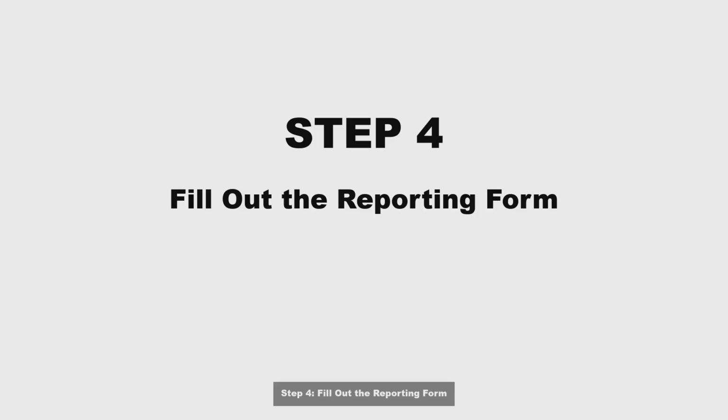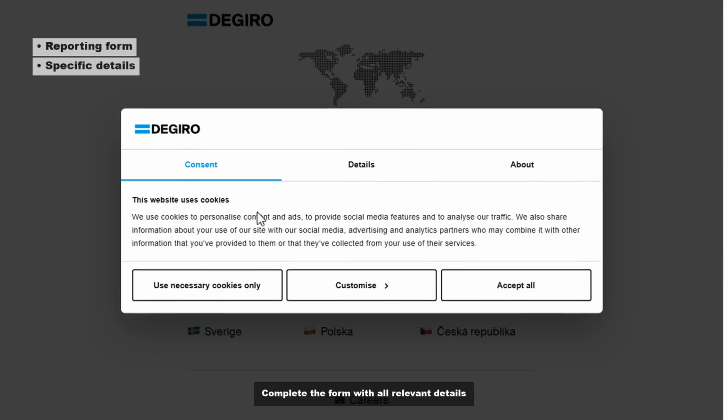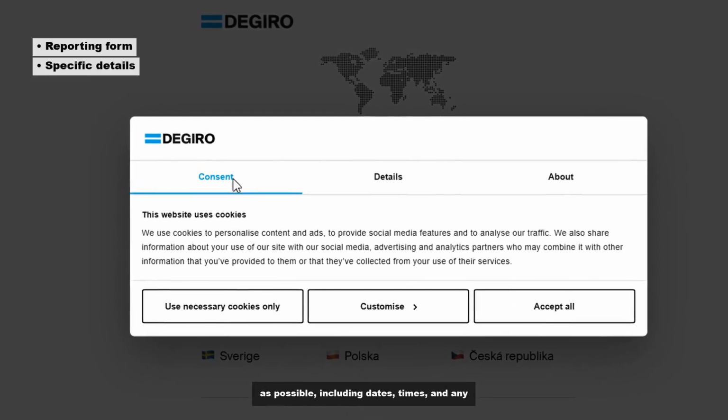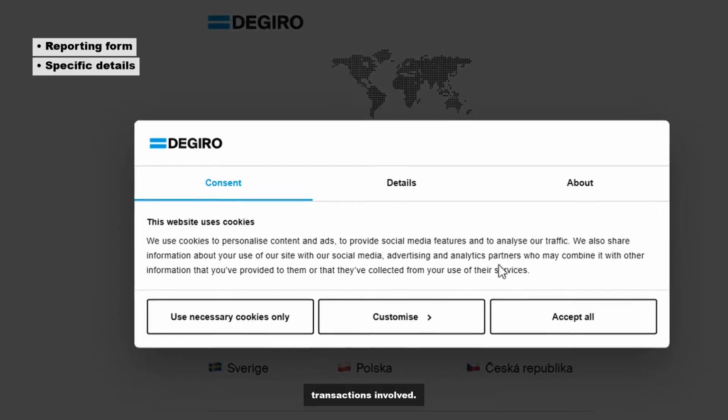Step 4. Fill out the reporting form. Complete the form with all relevant details about the suspicious activity. Be as specific as possible, including dates, times, and any transactions involved.